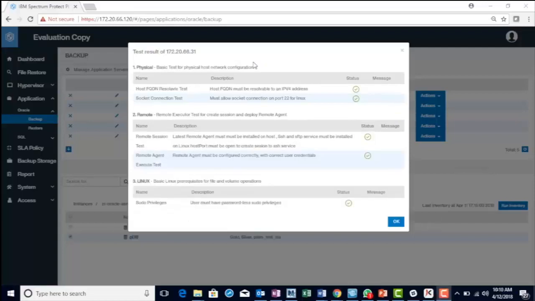After completing a test of that Oracle server, you will see that the network configuration has passed the tests, the remote agent has been deployed, and we have passed all Linux prerequisites for this Oracle server. Now we are ready to run a backup.